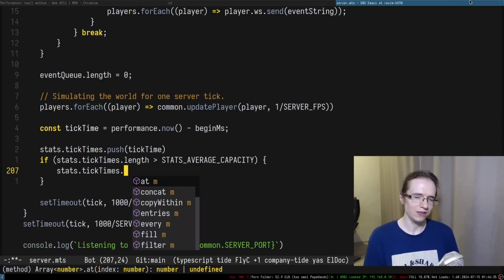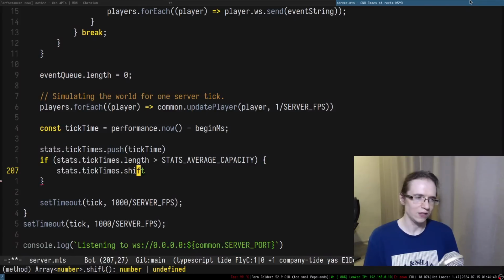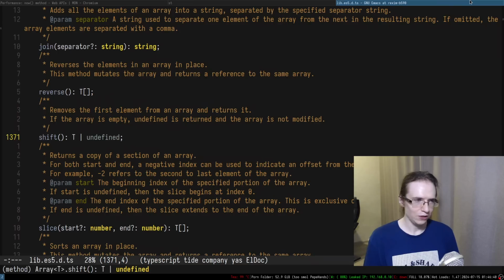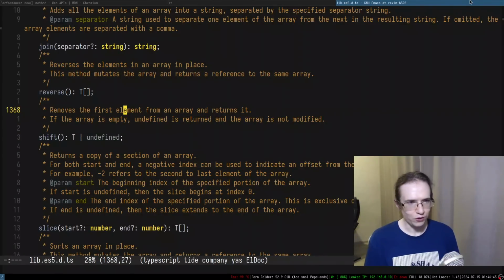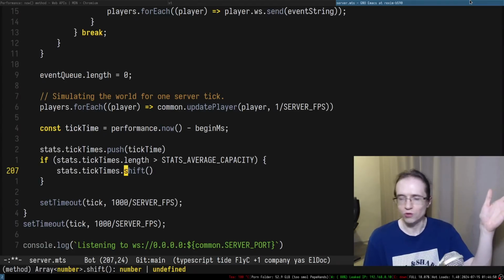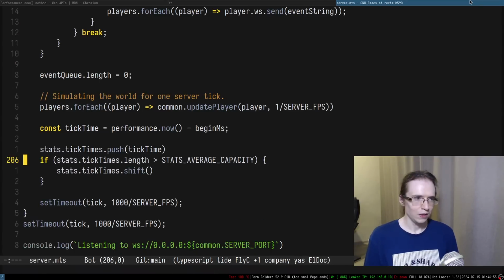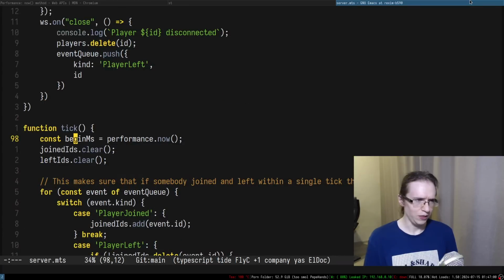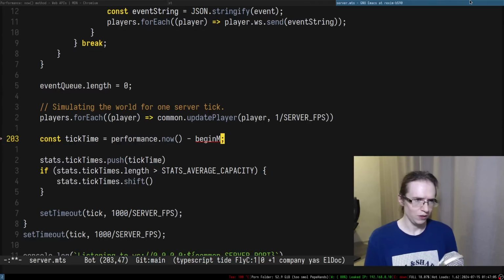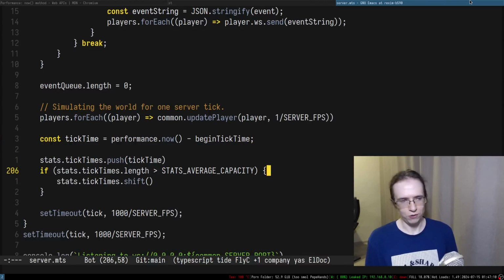If I remember correctly, somebody submitted that as a PR to the client. You just do shift. Shift removes the first element from the array and returns it, and if the array is empty it returns undefined, blah blah blah. So it just removes it from the left. This is basically what we have in here. Personally I would call this not begin ms, but begin tick time. As you can see, we're basically accumulating a buffer of tick times, and then we're going to print the average of them.